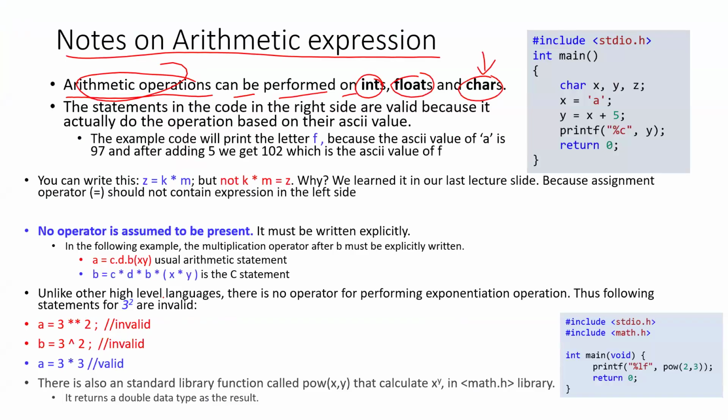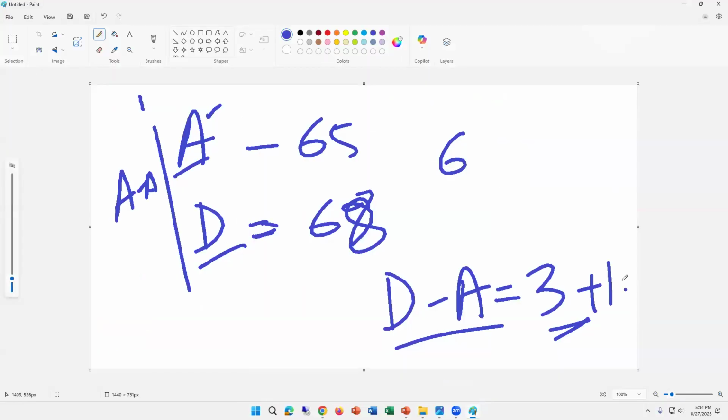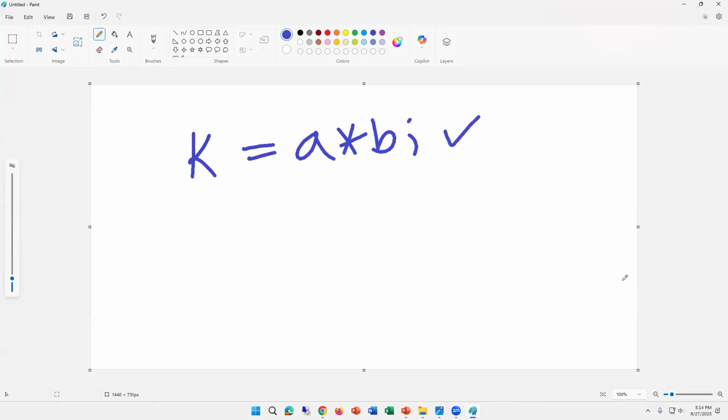Next is, can we write this? Let's say you have 3 variables. You want to multiply those two, k equals A times B. Is it a valid line? If all of those variables are declared, this is a valid line, there is no problem. Is it a valid line? If you say yes, you are getting into trouble already.